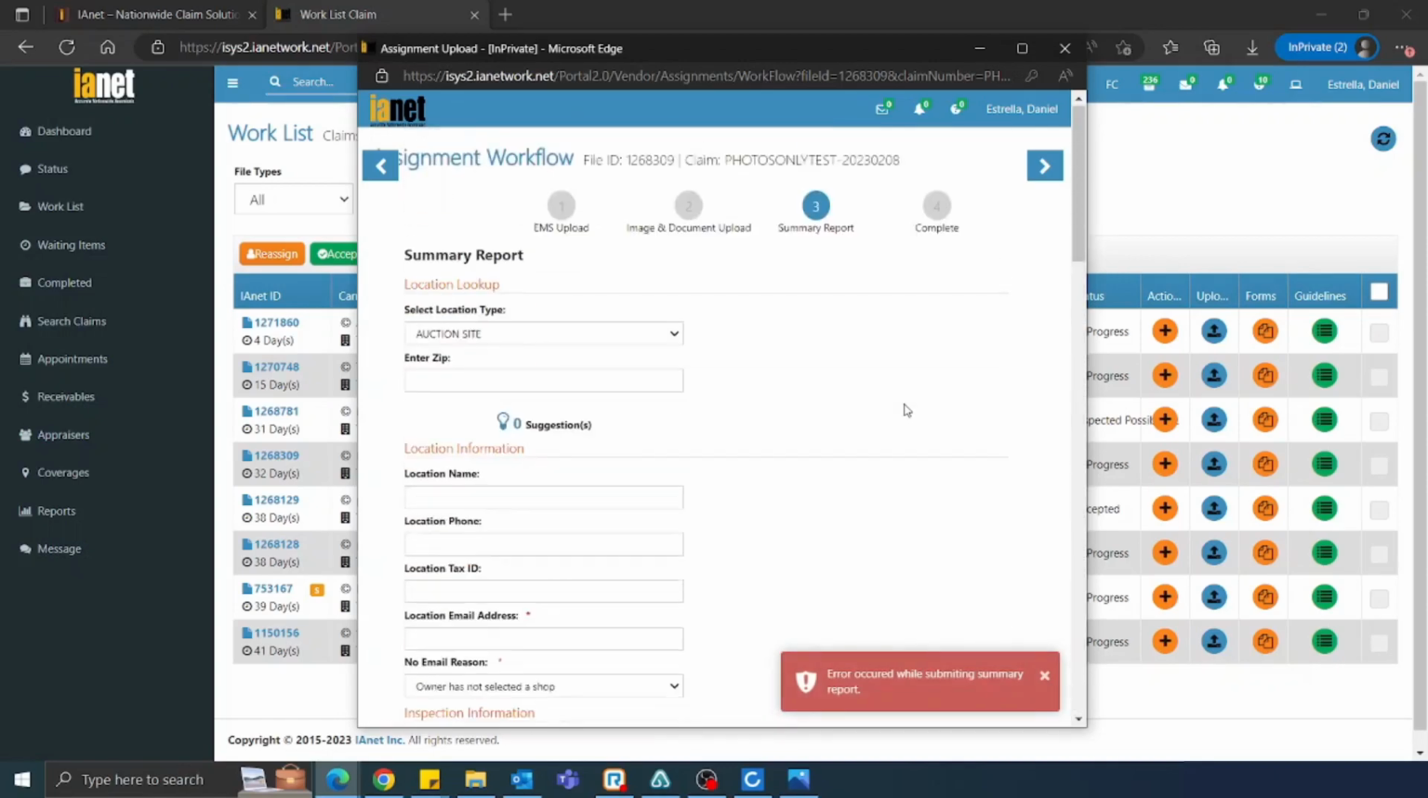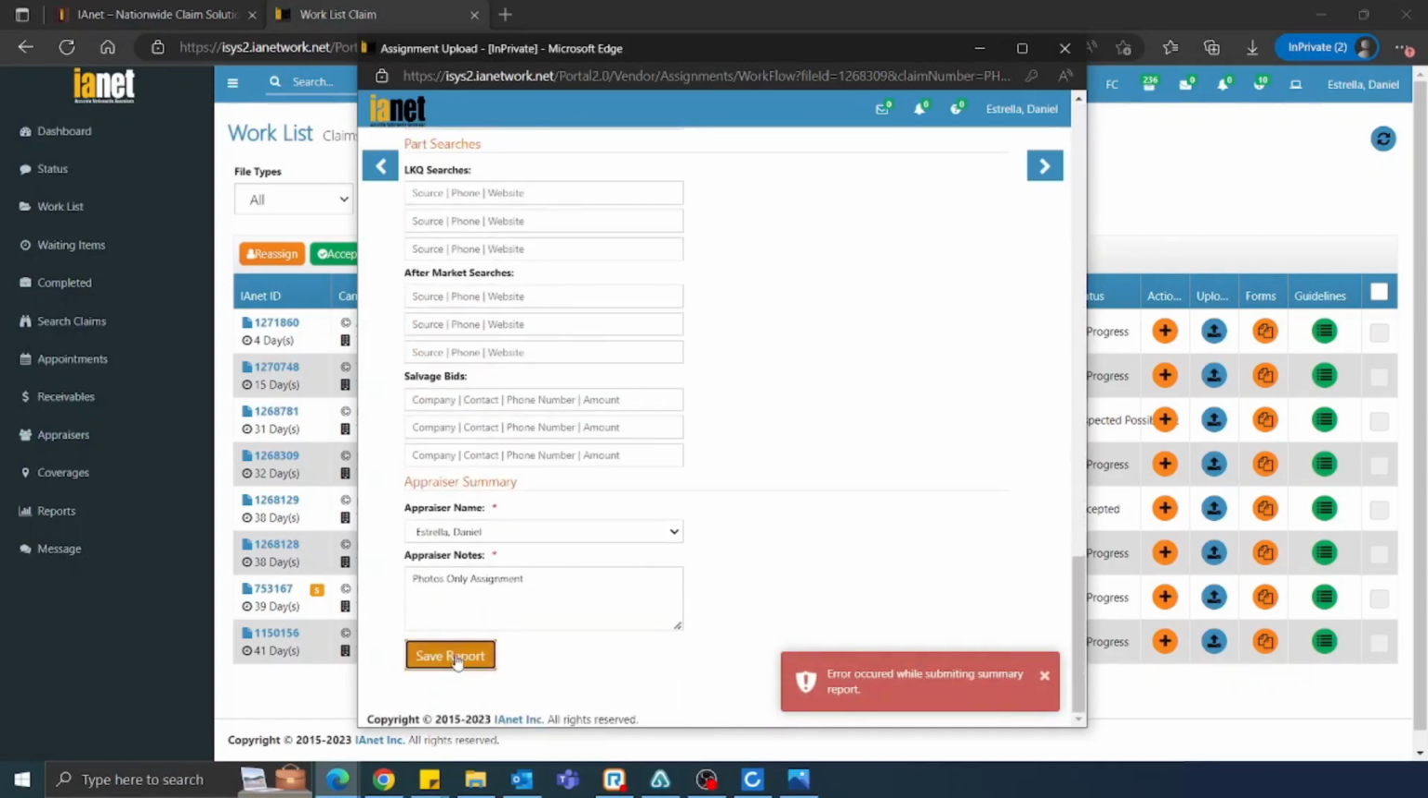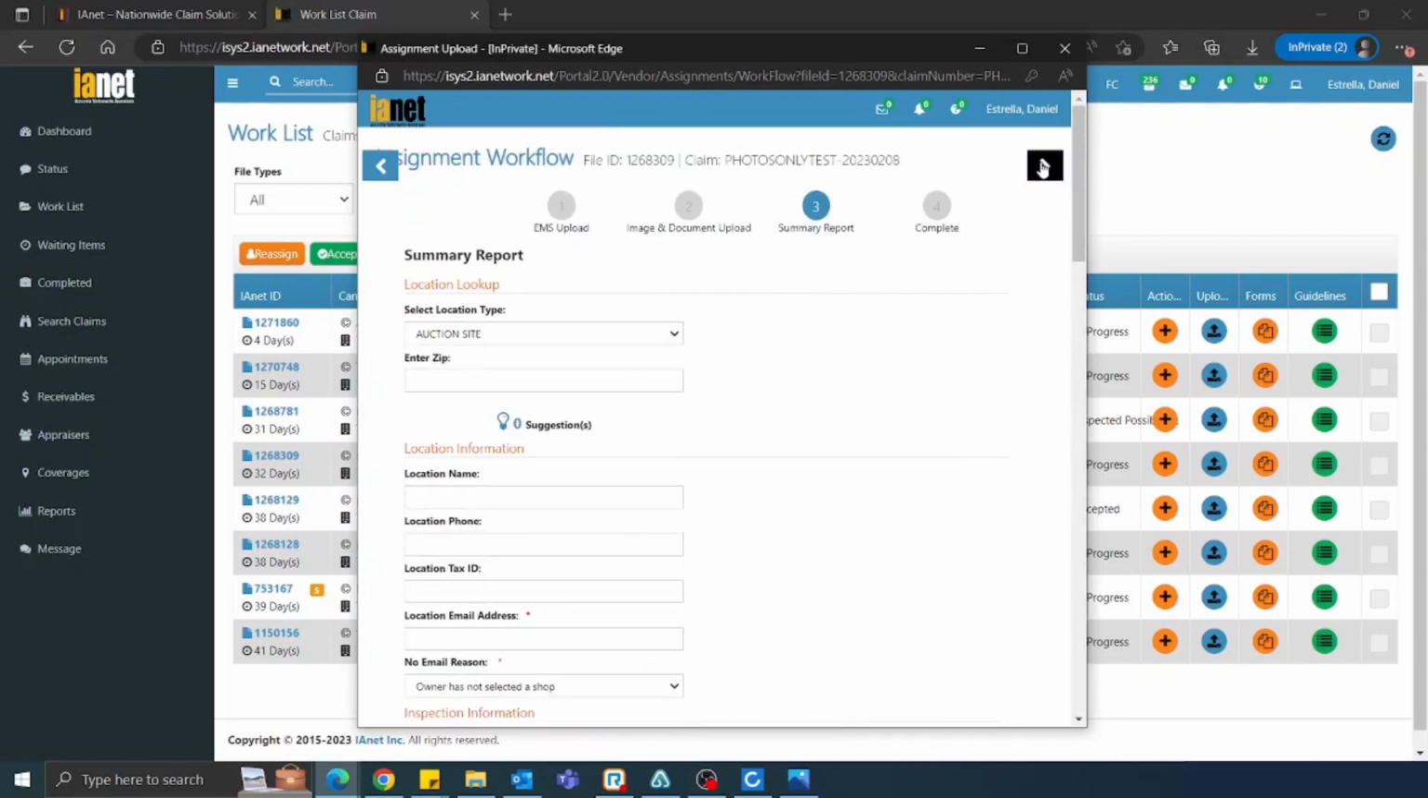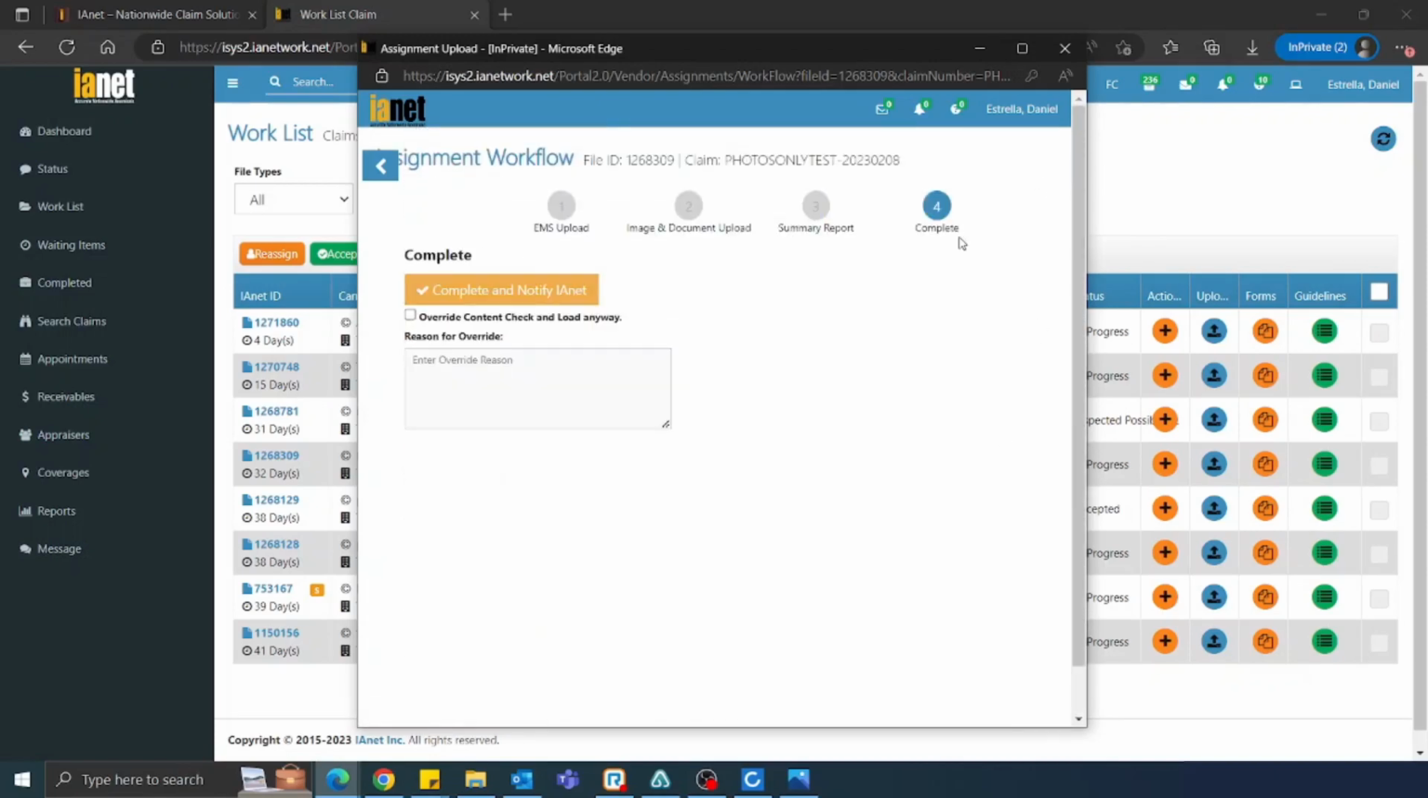And one of these fields was missing. So actually none of these fields were missing, it just did encounter an error. And that's something you shouldn't see. I ran through another test earlier with this and it went through just fine. Go ahead and hit save report again and it should go through. That green box at the bottom means that we can now go to complete.